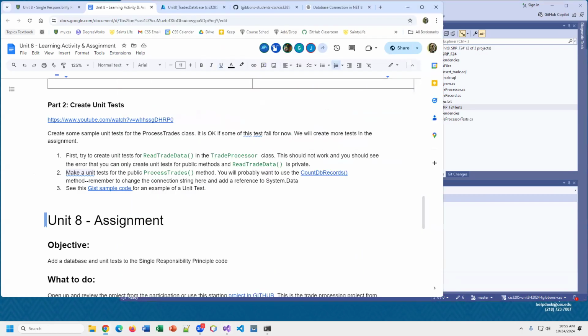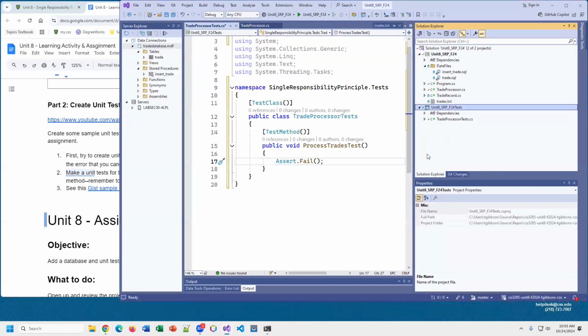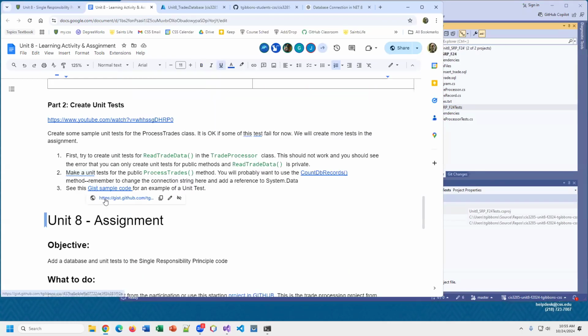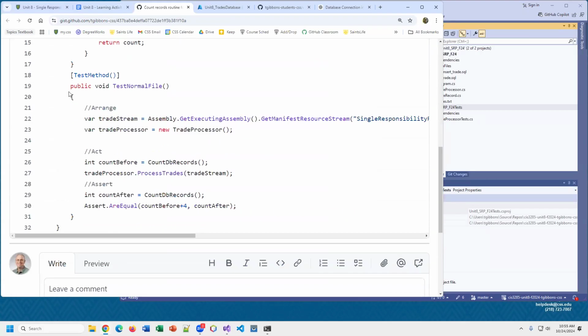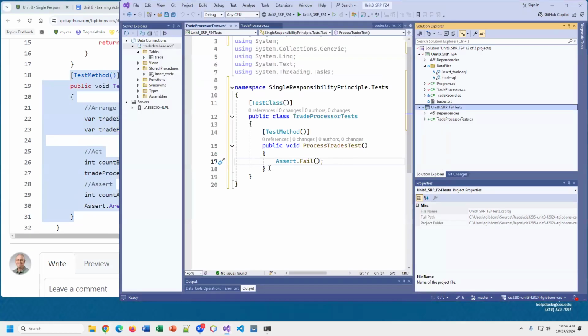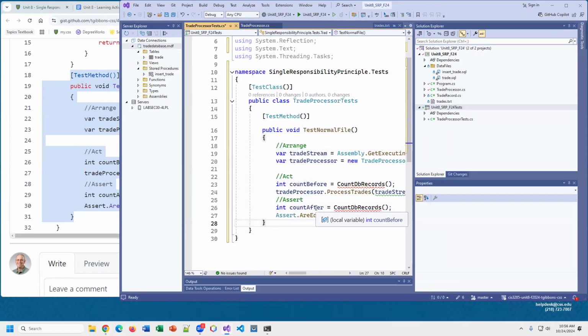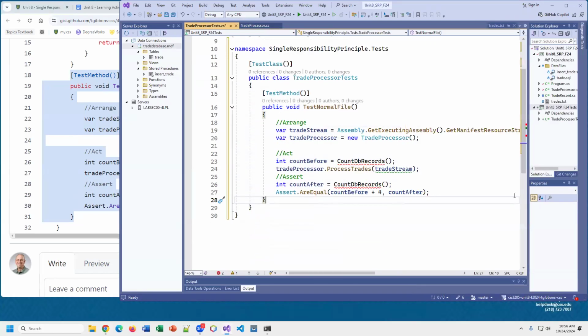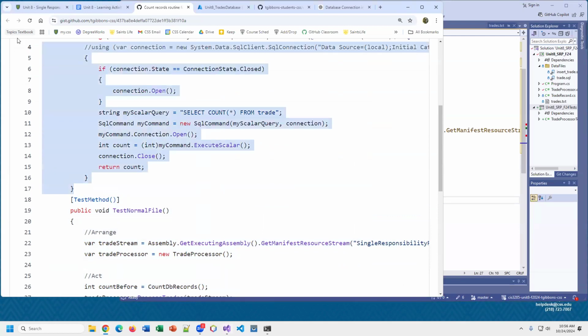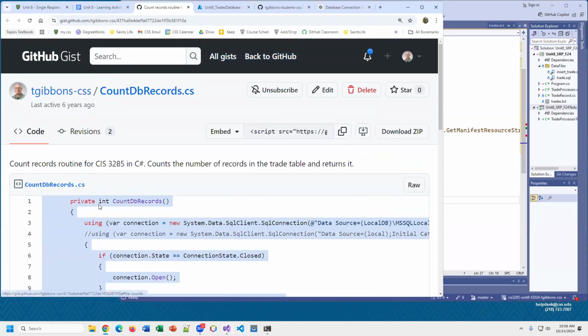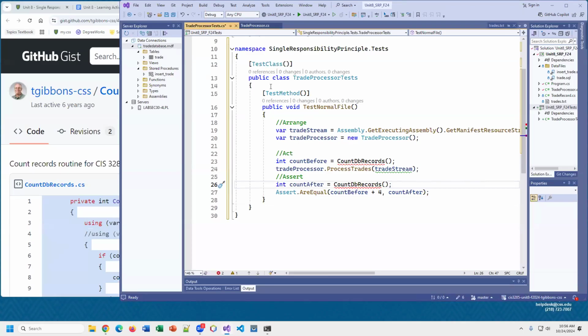And I want you to make some test records there. The problem is, how do we test out this whole big process trades? I have a sample solution here for your first trade. So we are going to test out a normal file. So I'm going to copy this method over instead of this one. But we're going to need to count the database records. So we're going to have this added method in here for counting the database records.